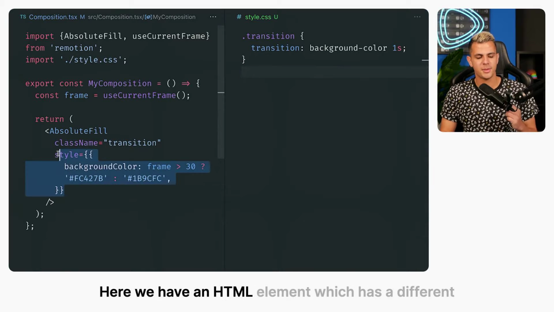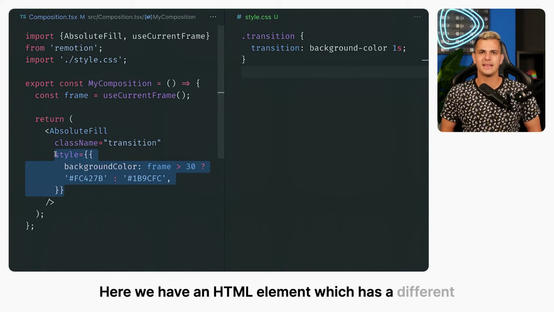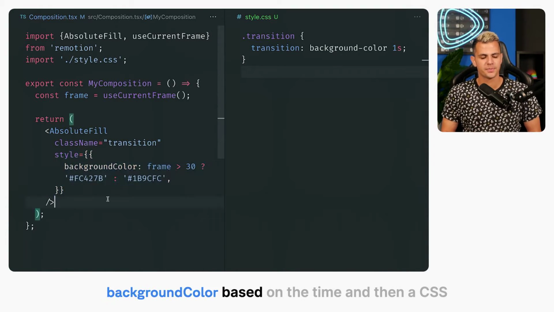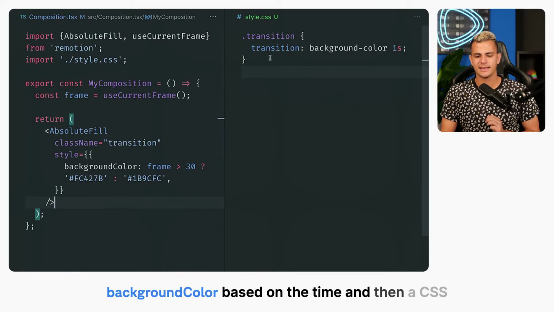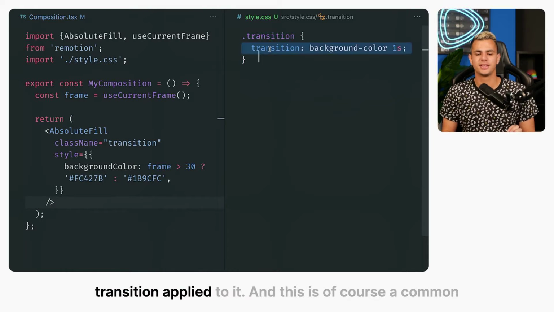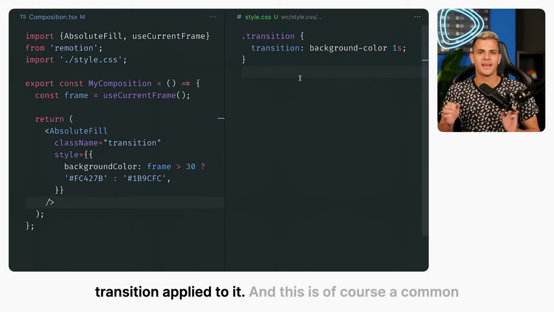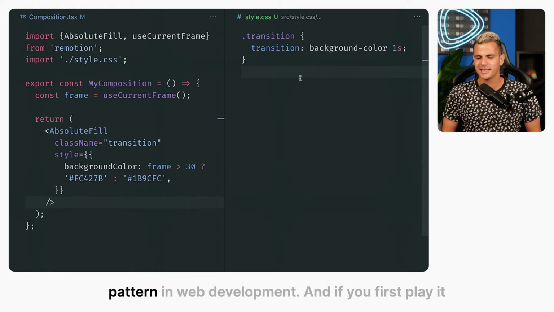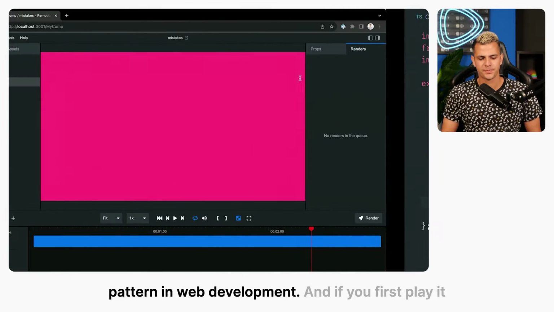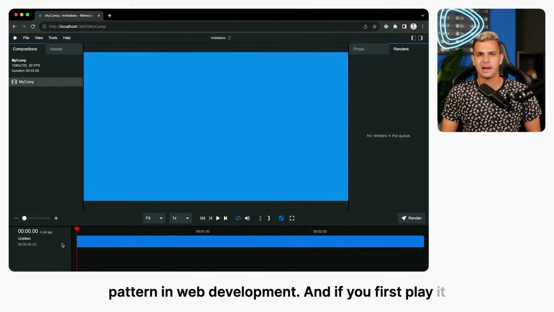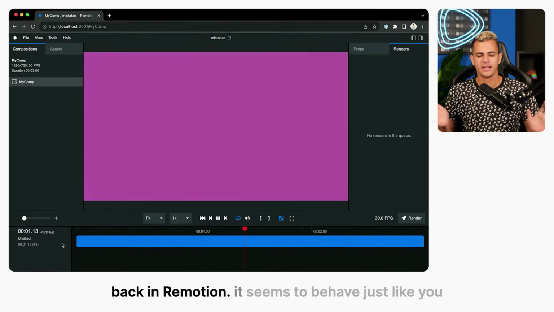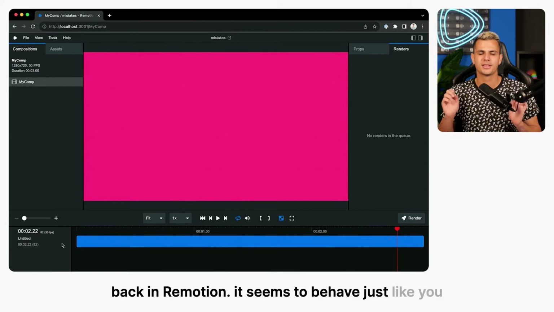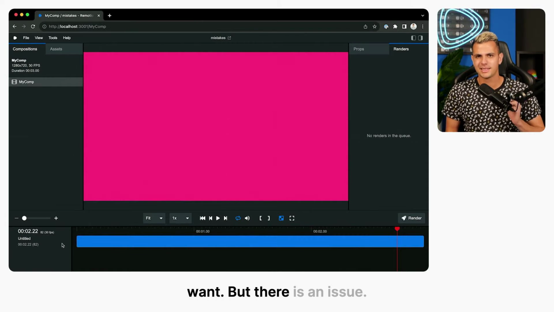Here we have an HTML element which has a different background color based on the time and then a CSS transition applied to it. And this is of course a common pattern in web development. And if you first play it back in Remotion, it seems to behave just like you want. But there is an issue.